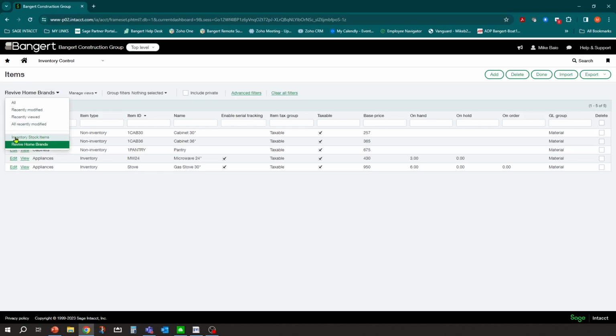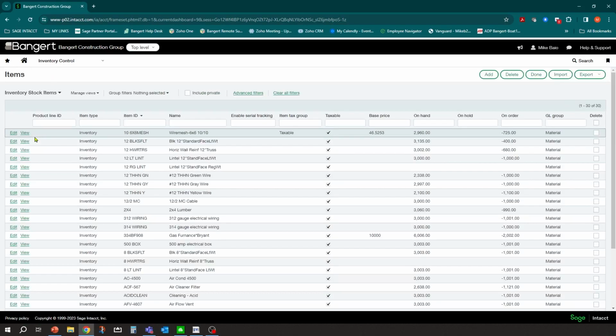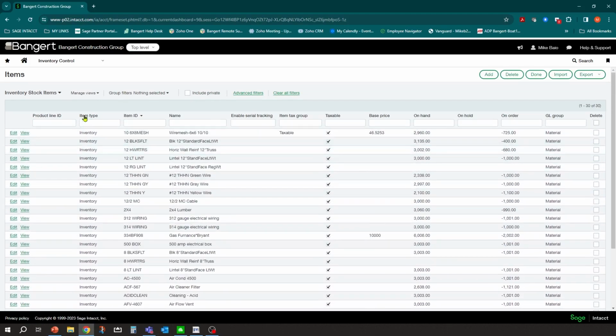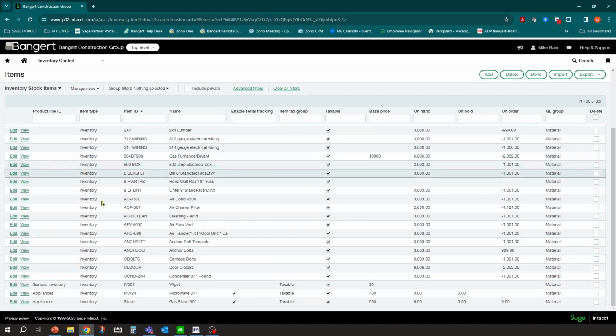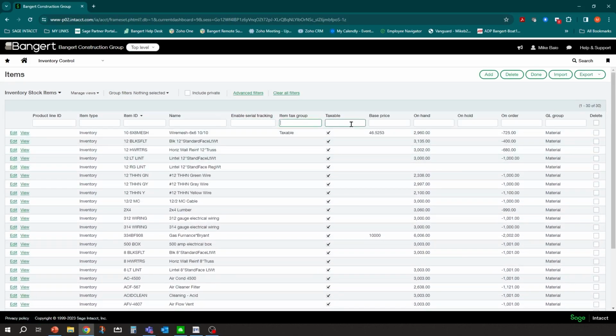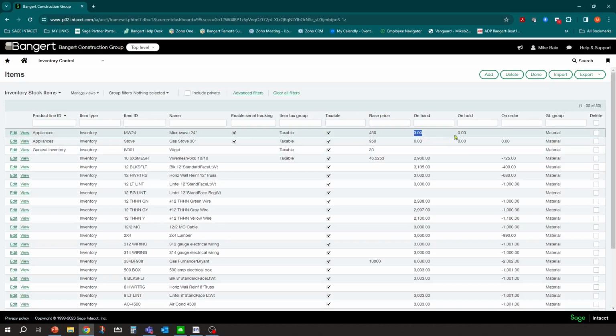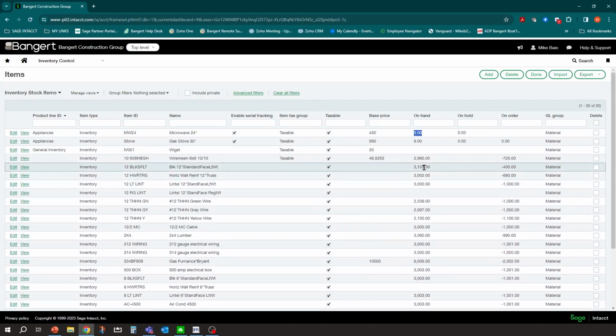I have one created called Inventory Stock Items. And now this shows me all the items in my system where the item type is inventory. So I don't want to see all my non-stock in this view. And then I also made it available what columns I wanted here. On hand, on hold, so I can get a quick glimpse of what's on hand, what's on hold. I can filter it and sort different ways. I can see that I have 3 microwaves on hand, none on order. So you can track all that information in here.